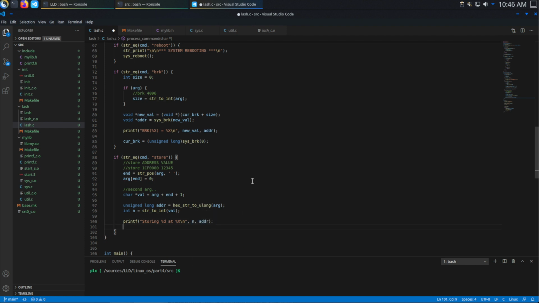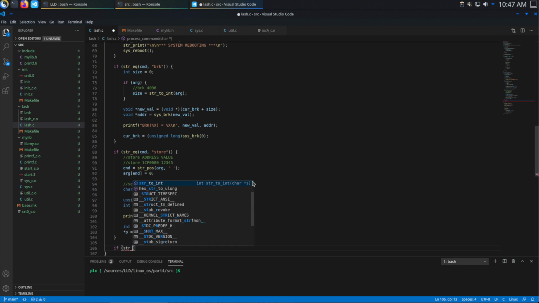Just so we make sure that code works as we expect it to. Now what we're going to do is create a pointer, cast that address to an int pointer, dereference that pointer, and set its value to n. So essentially this is writing to that location in memory. Now we need to fetch it too, so we'll create a fetch command.